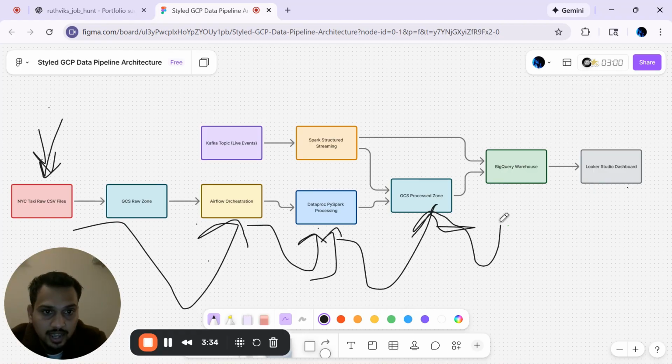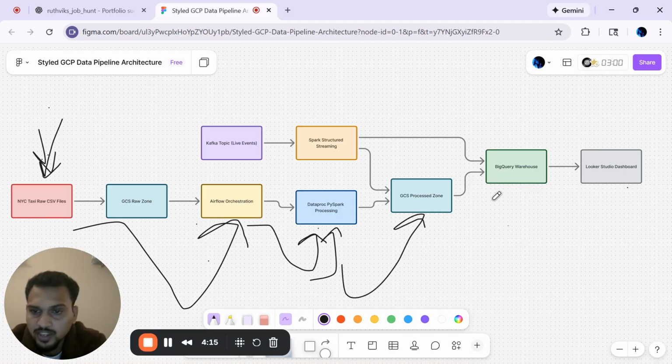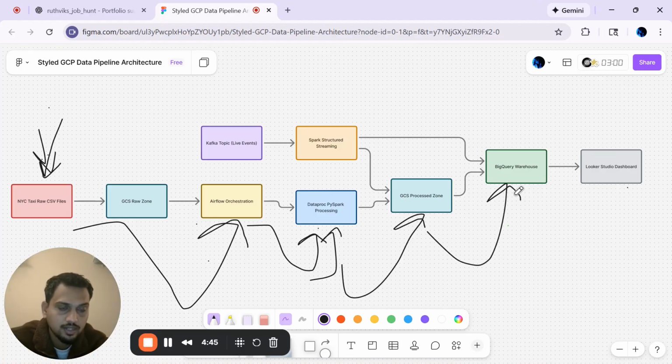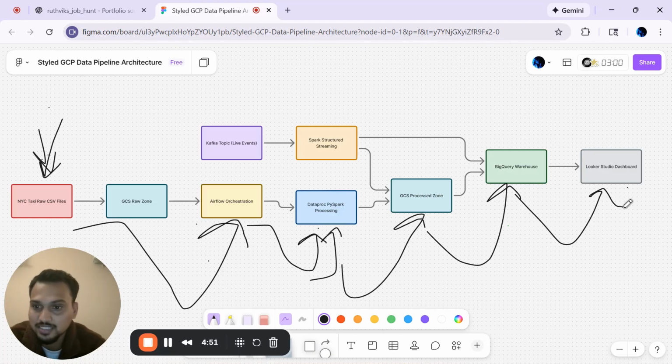From there, I have loaded the data into my BigQuery for analytics. In BigQuery I created partitioned and clustered tables, SQL models, and analytical views. Once the data is loaded, Looker Studio visualizes the KPIs like revenue trends, trip density, and passenger patterns.